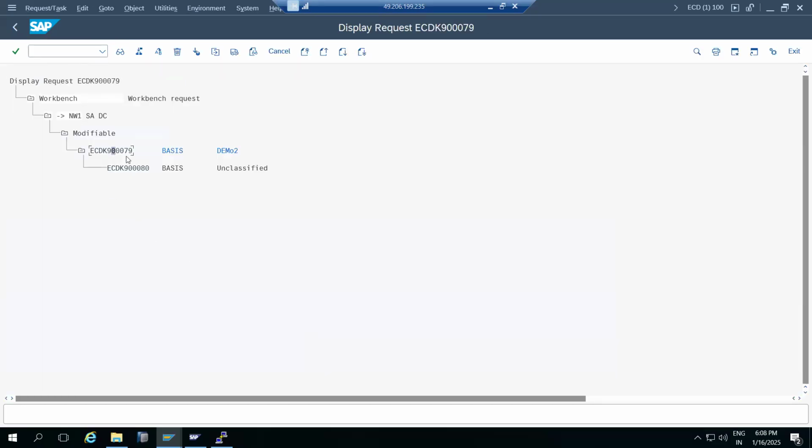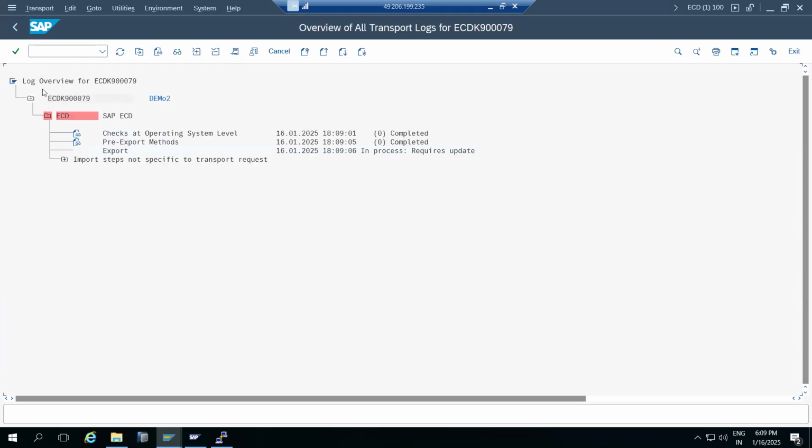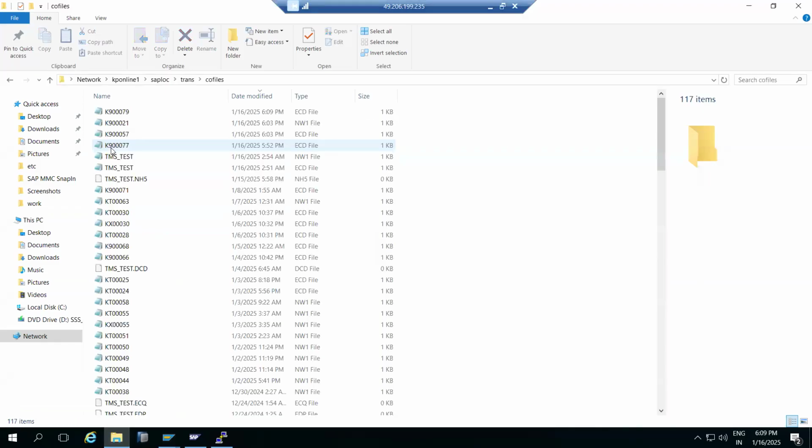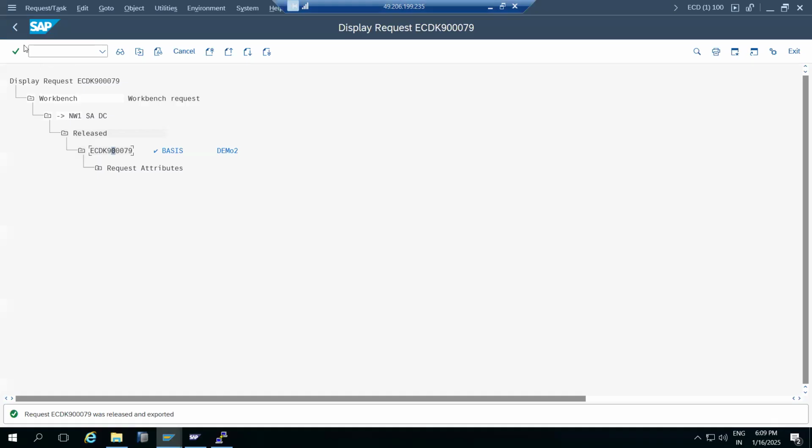Then the subtask and main task are released. People may add objects here, but here we don't have any object, so directly you can release it. The request will be released here. Workbench request or customization request, subtask and main task, you have to release them here. So demo 79 is released here. There should definitely be a 79 file here. See, 79 got created here.